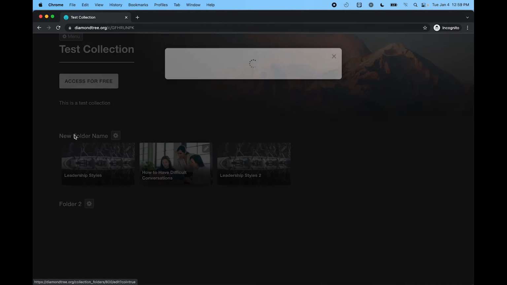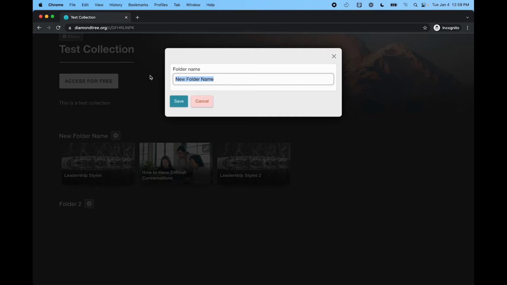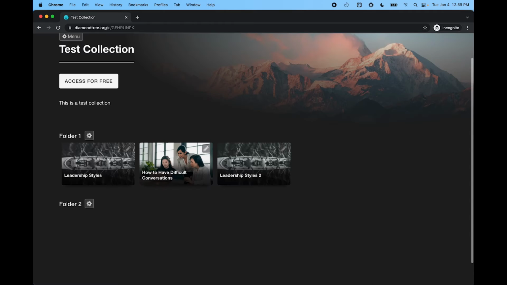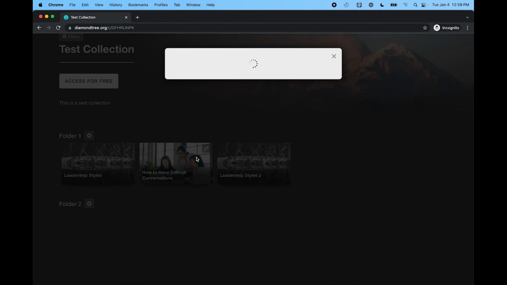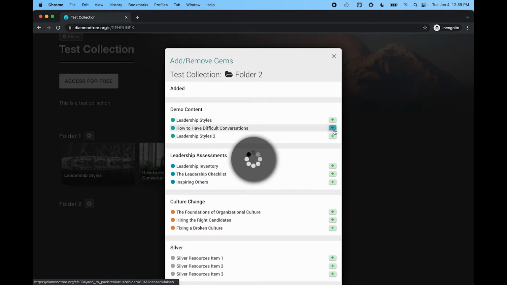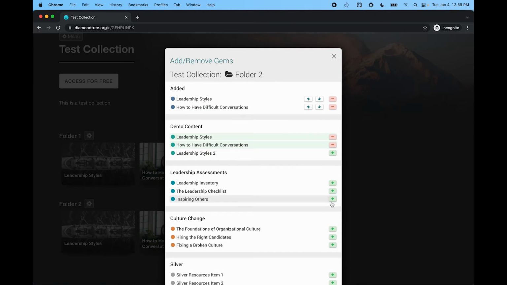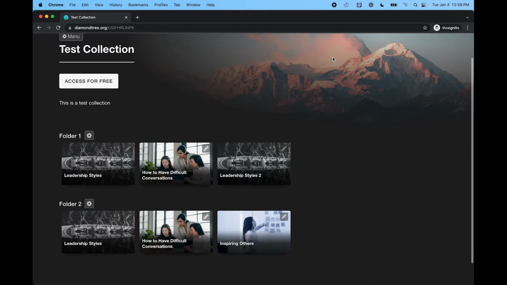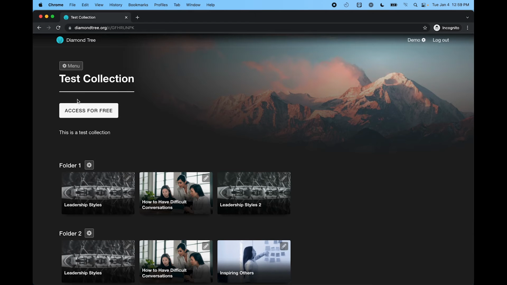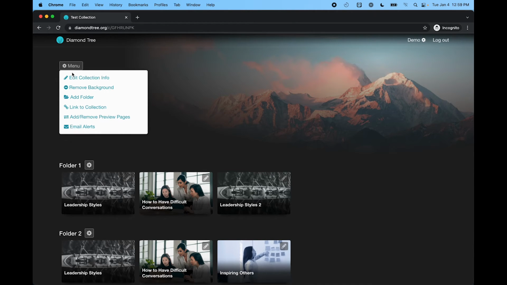Then I can see the first folder's name appears when I have more than one. I'm just going to make that folder 1. You can categorize these however you want to categorize them. And then in folder 2, add or remove gems. Same thing, adding these gems.